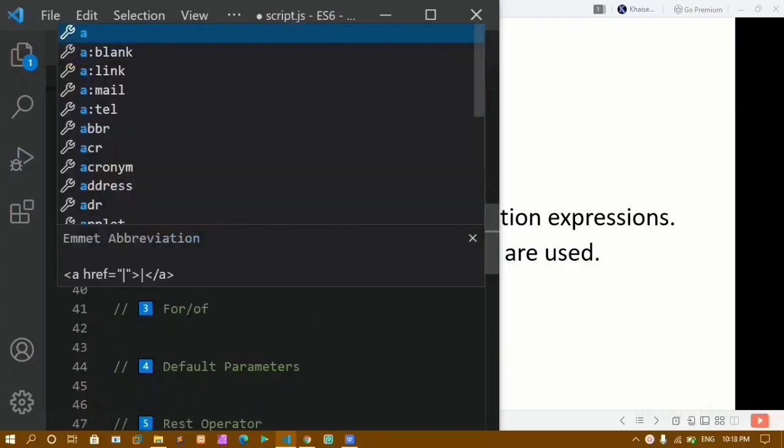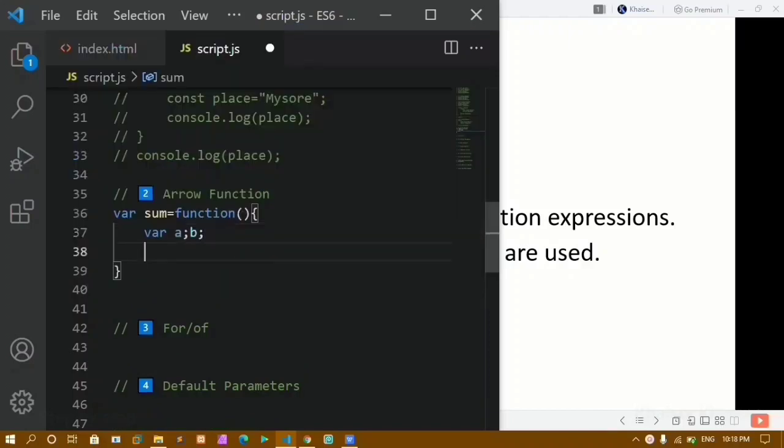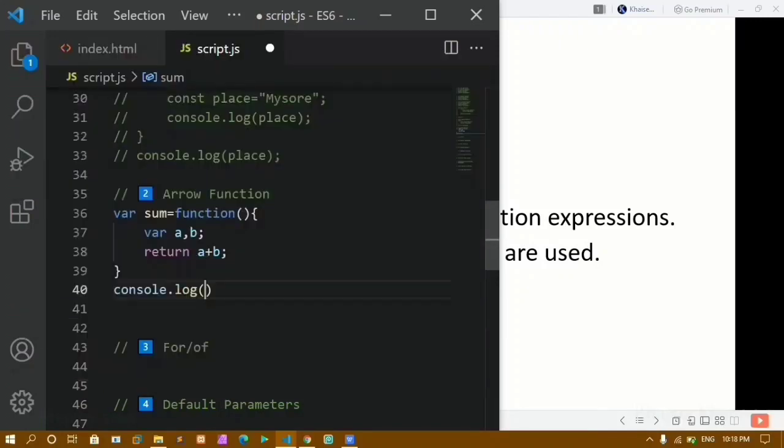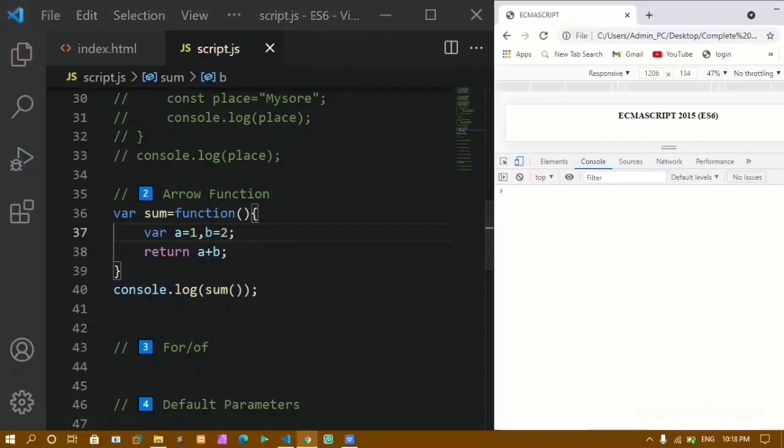I'll give my variable names as A and B. Now inside this function, if I want to return, I'll separate it with a comma, A comma B, and here I want to return A plus B. Now to call this function inside my console, I'll write console.log and call this sum. For A I'll assign the value as 1 and for B I'll assign the value as 2. I'll save this. Now if I show you the output, you can see I'll be getting the answer as 3.